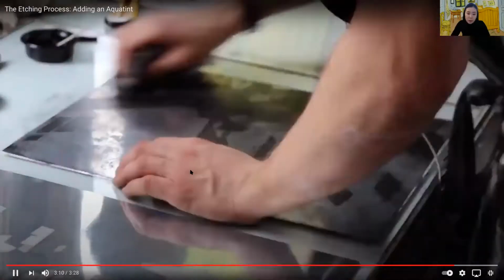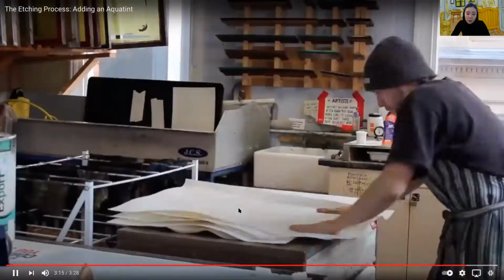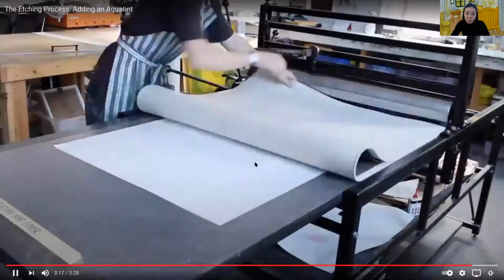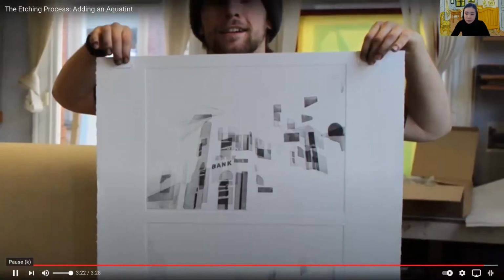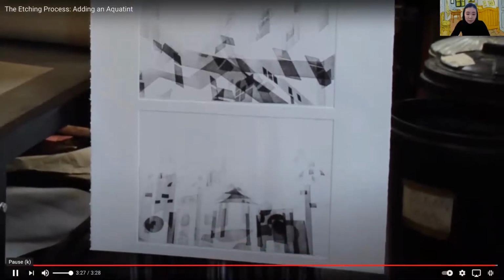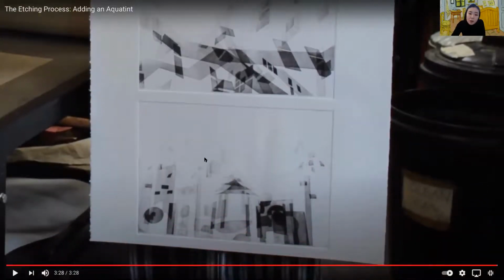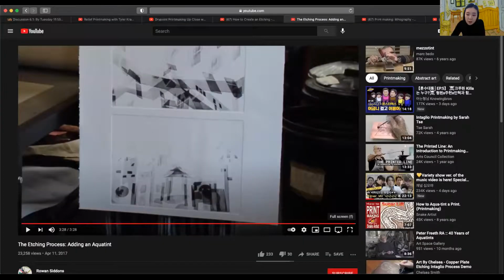And applying the ink and cleaning the background ink except for the image area. And with the damp paper, he has just finished the print. Like this. So as you can see, there are no line drawings on this aquatint print. That is the biggest difference between this and the other intaglio techniques.